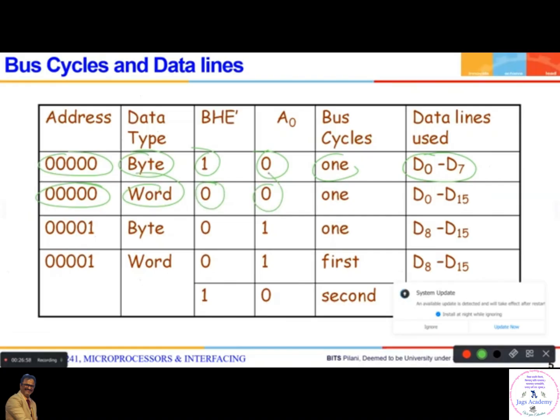That means in one bus cycle, how much data will it take? It will take the entire data on the D0 to D15 data bus. Fine. Now let us see this. Suppose your address is 0001. Address is 001 now. Have you understood this? It's an odd address, right? And the data is a byte. Bus high enable is 0, A0 is 1. In one bus cycle, what will it read? Higher order data. That is, it will read only through D8 to D15.